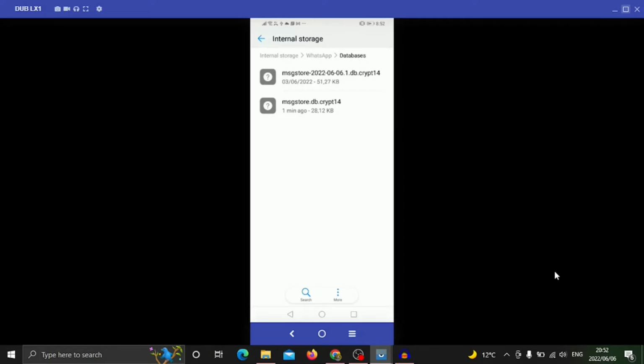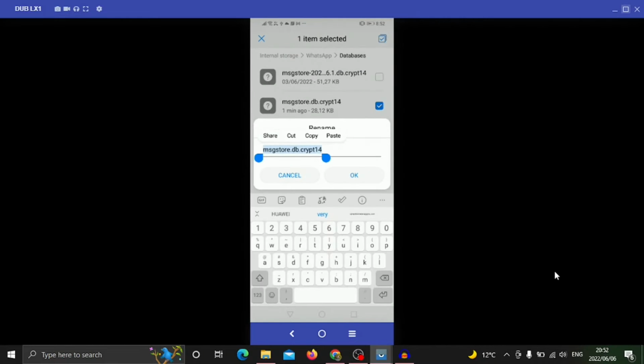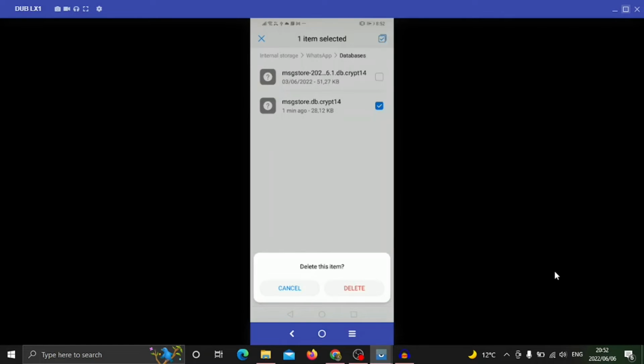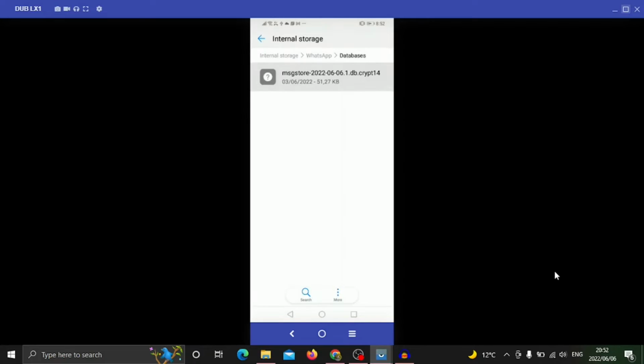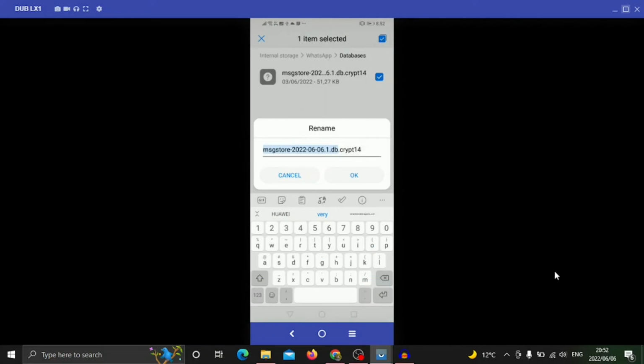What I will do now is to copy the file name of the file at the bottom, the one written msgstore.db.crypt14. To do this, I will hold this file, then on the options, I'll go to rename, then I'll copy the file name. After that, I have to delete this file, so I delete it. After that, I'll rename the file written msgstore followed by the date, so I'll rename it to msgstore.db.crypt14.